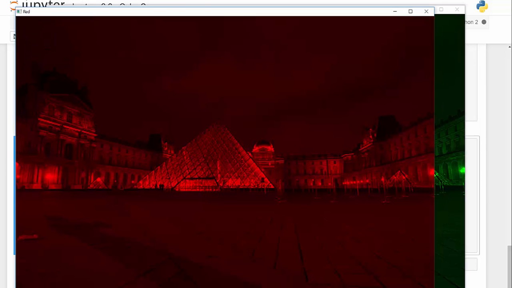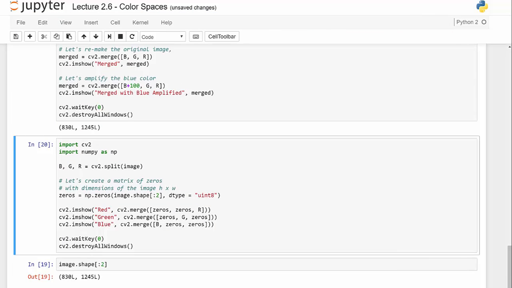So that's it for color spaces. Hope you enjoyed this section.